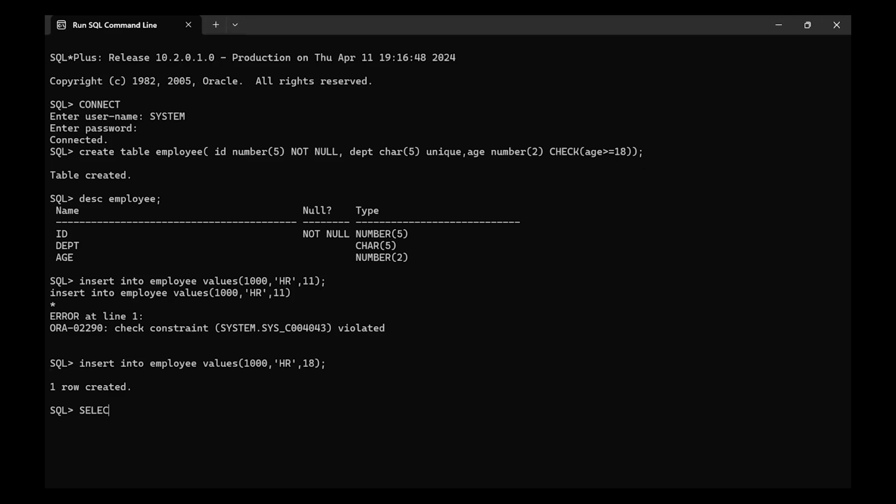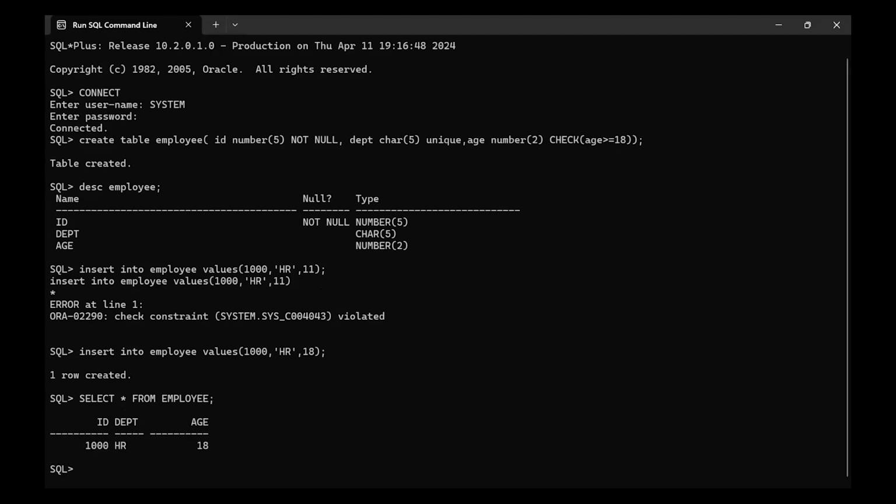Okay, let us see the table. Select star from employee. Okay, this is our table. Let us go on adding more values. Insert. Now let us check our not null constraint. So I'm going to add the value null over here, and HR I will remove and make it IT. Age, let me change it to 28. Let us try to enter.